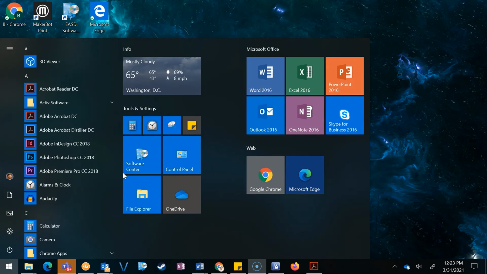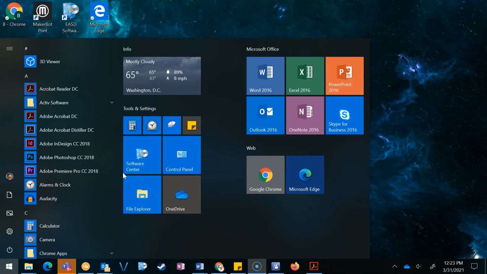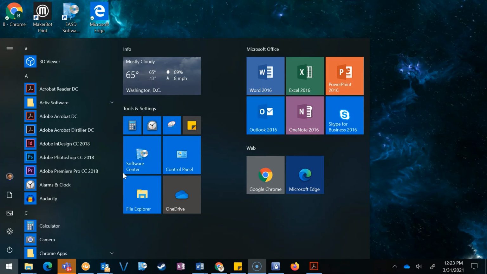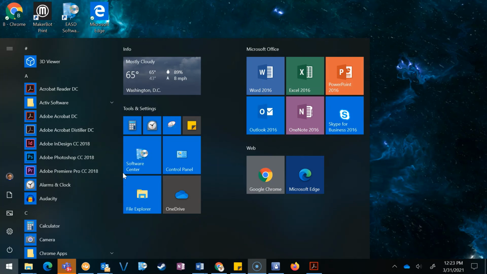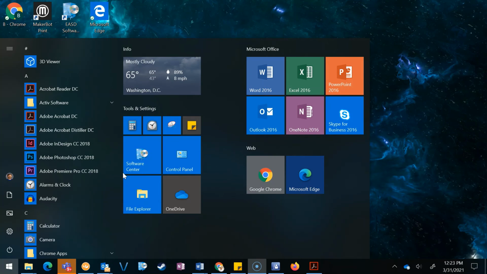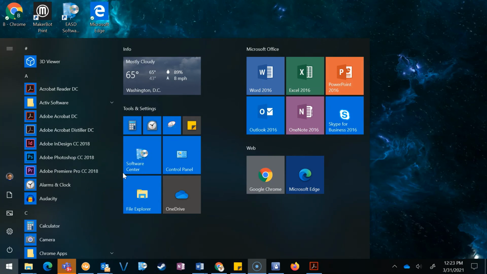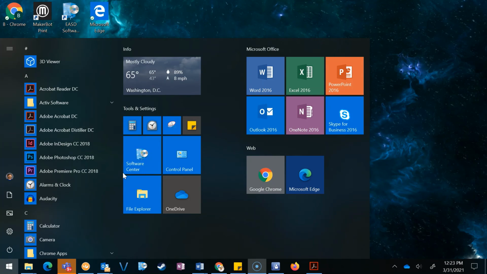Now, in the past, you usually had to click into a search area to be able to search your system. On the newer version of Windows 10, you'll notice that there is no search bar. There's not even a magnifying glass to open a search bar. Instead, you'll have to just begin typing.